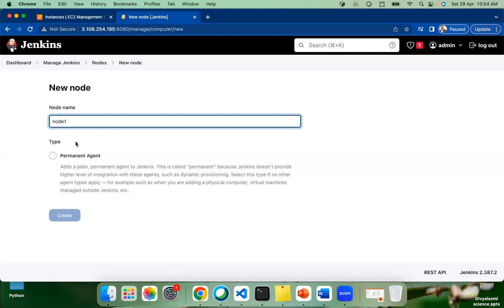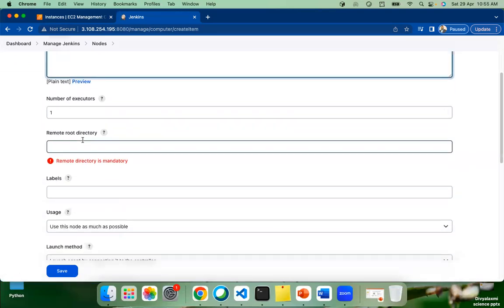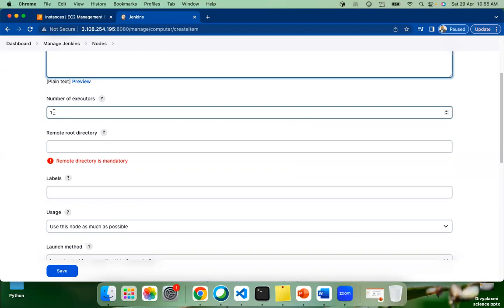Now let's click on Permanent Agent and go ahead and create. Just give a description, whatever you want. I'll just leave it here. Number of executors. As you know, executors have the most important role in executing the build, right? So how do you decide the number of executors? Based on your resources. Suppose you have only 1 GB of RAM, which is very little, so it will take only 1 or 2 jobs. If you run more, it may get slowed down.